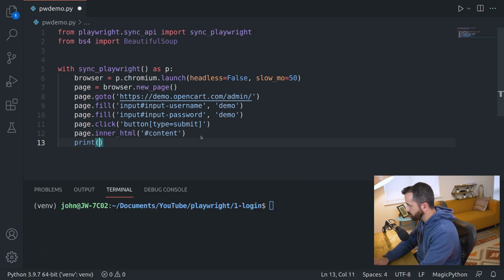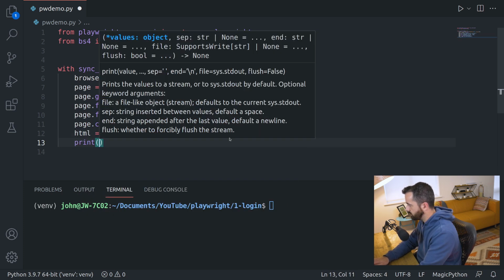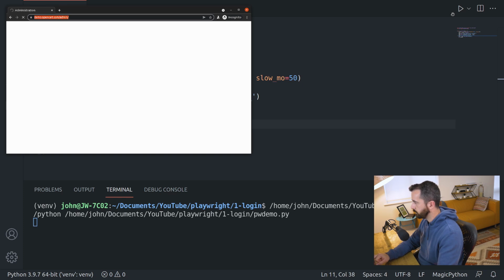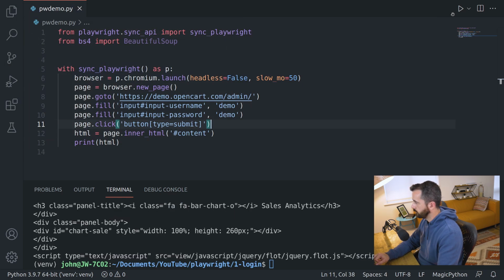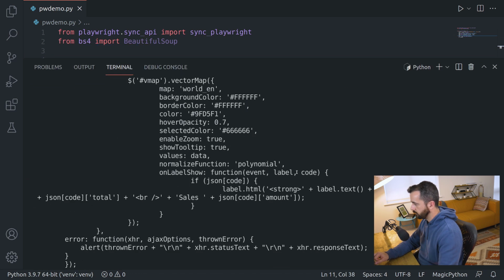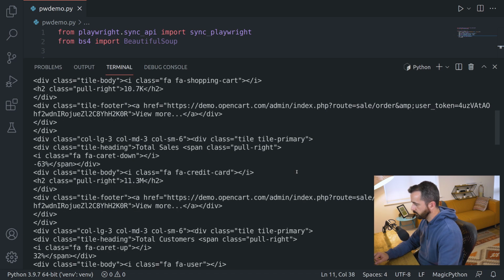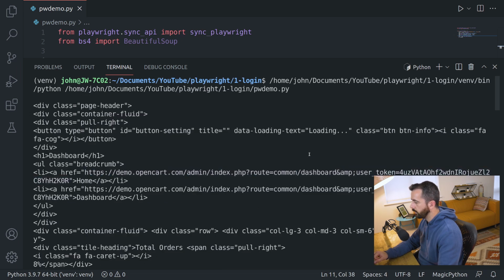Let's go ahead and print out. What we'll do actually is save this into a variable, and then let's print out the HTML. Let's run this. It's going to pop our browser up, and there we go. So let's move this up, see what we got. A load of information, which is great, and we can see that it's all appearing there.